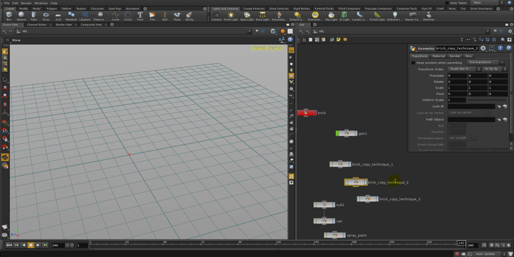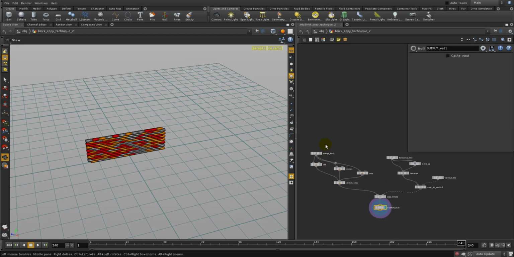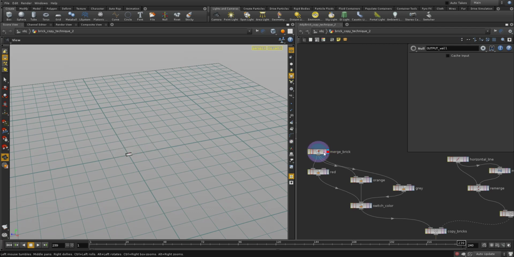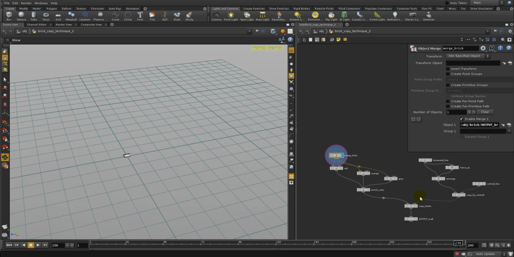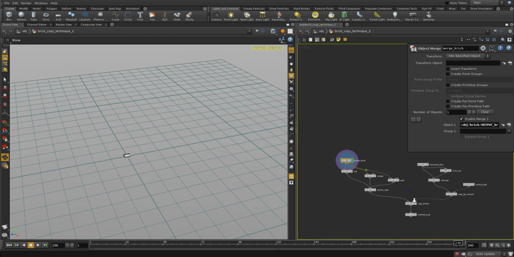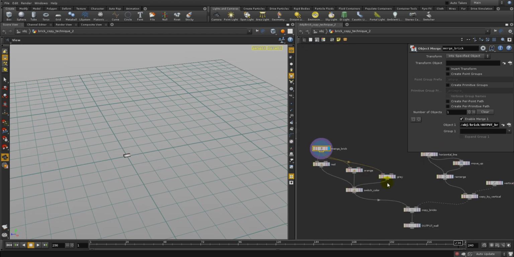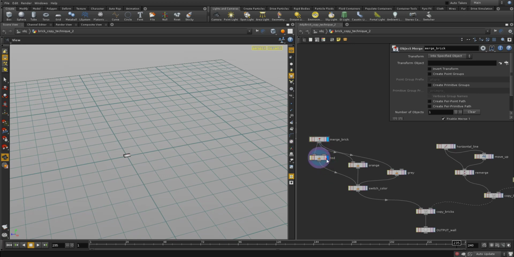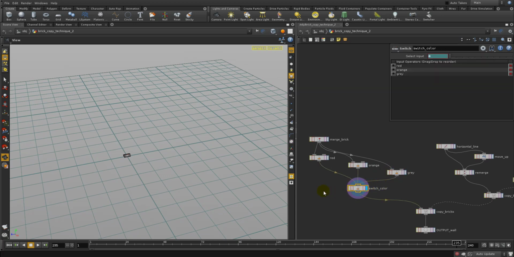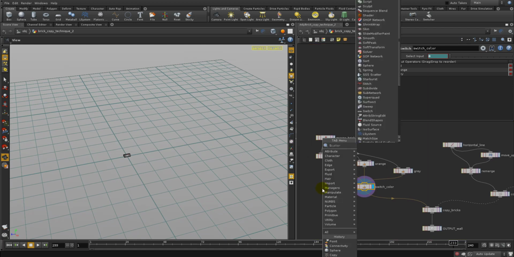So this is technique number 2 I put over here. I'm using the same brick, but you can see that this is a slightly different workflow. It still comes up with a brick wall, but this is what I would consider a better workflow. With this brick, I am choosing between a red brick, an orange brick, and a gray brick, and I'm switching between these with the switch SOP. Let me show you, it's really cool.